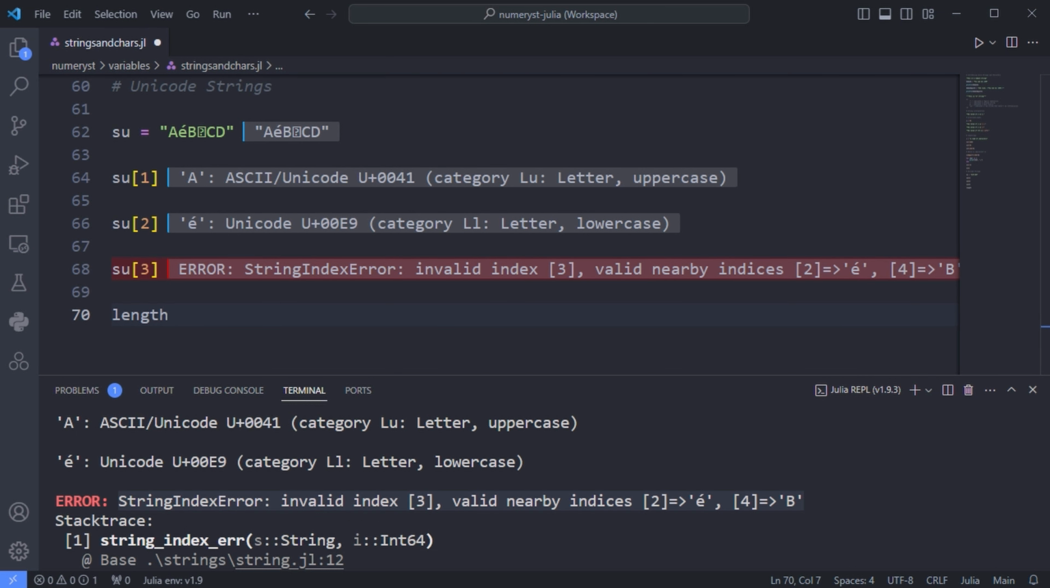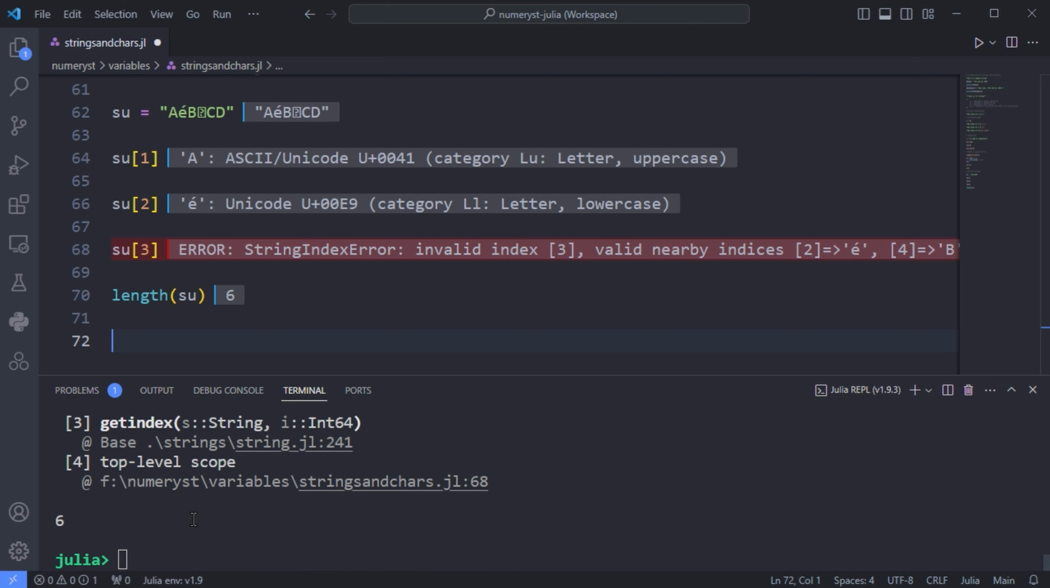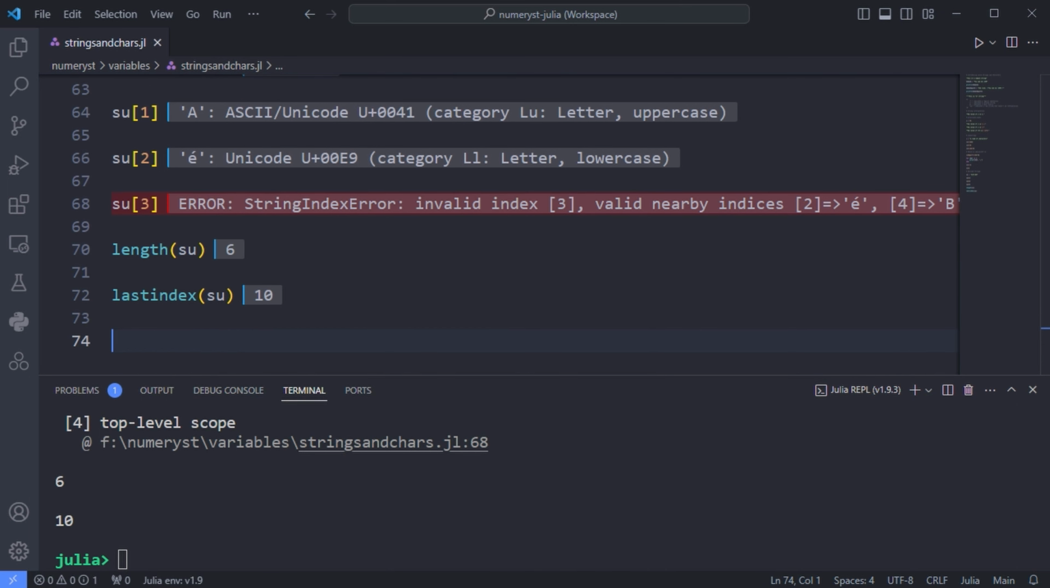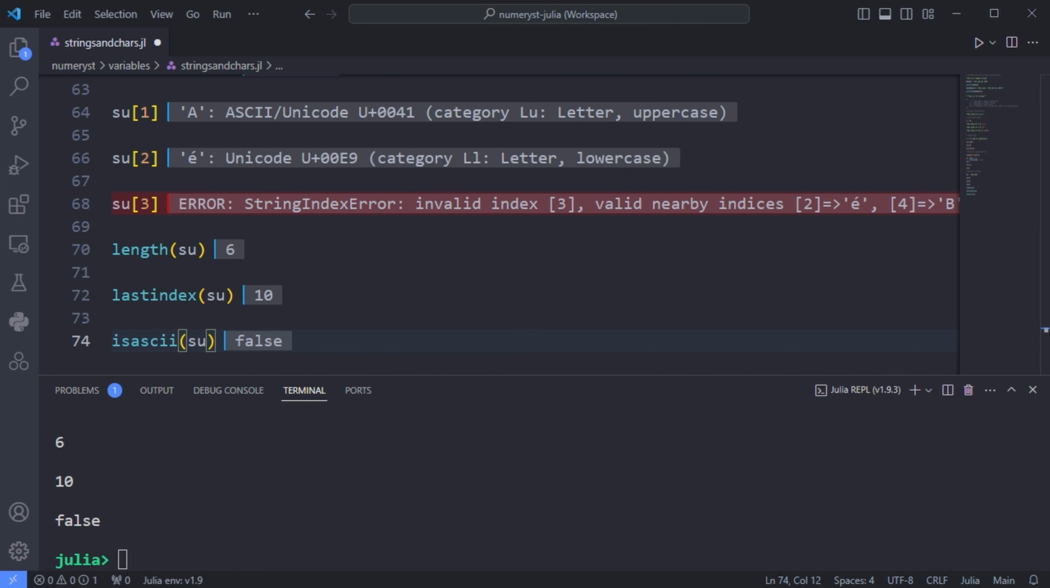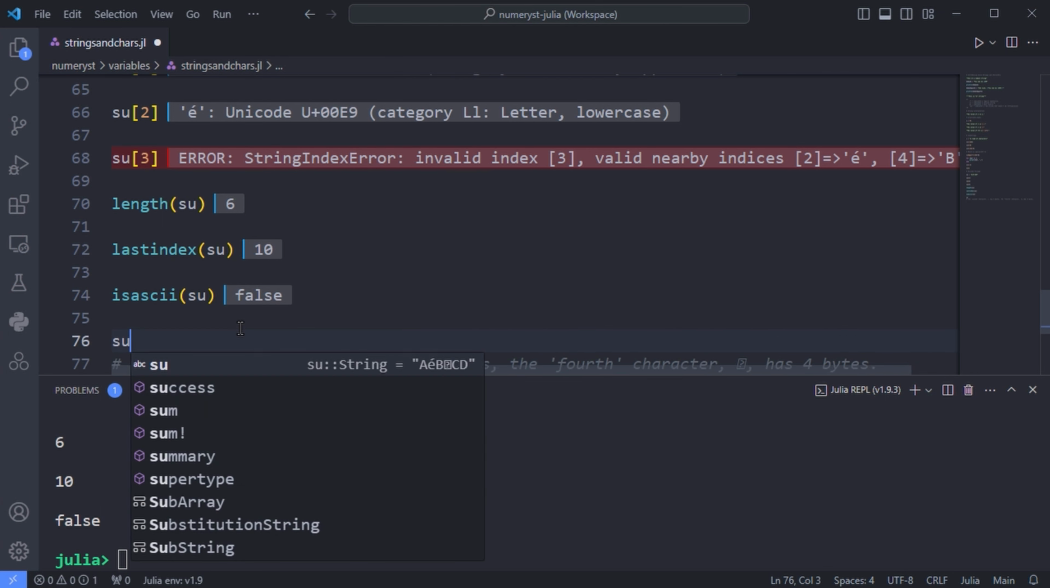Instead of length str, use the function called length and pass the string to it. To find the length of a string, you can use the last index. There is also a function called isascii, which tests whether a string is ASCII or contains Unicode characters. For example, over here I can simply pass the su string that I've already defined and check whether it's ASCII or contains Unicode characters or not.